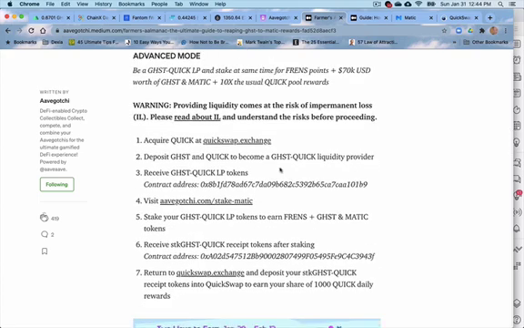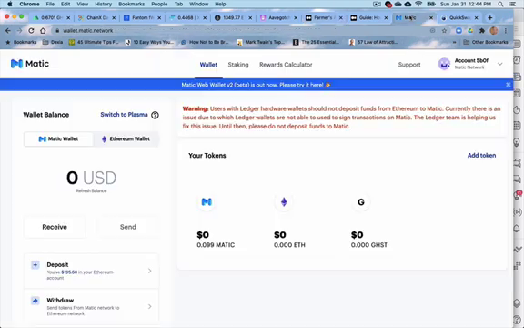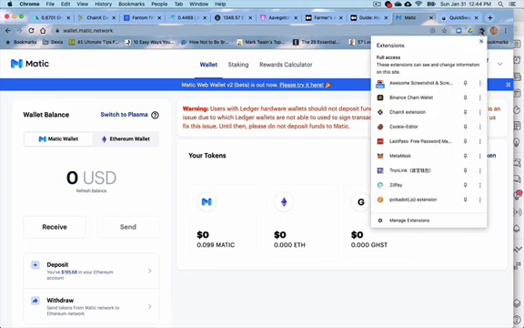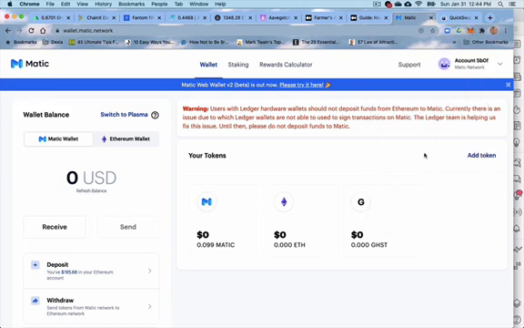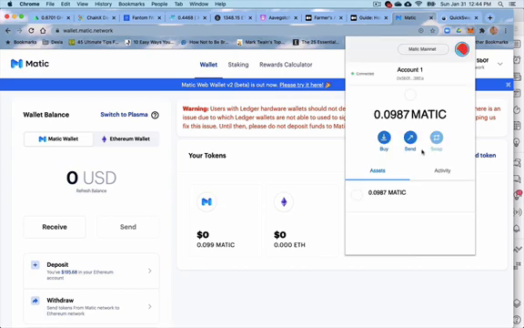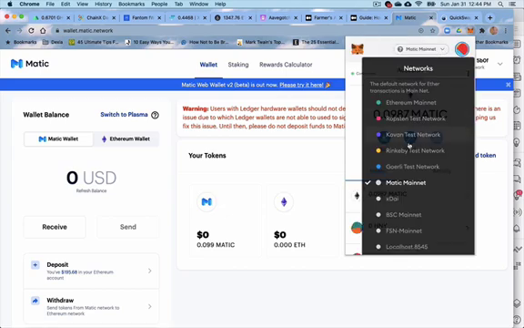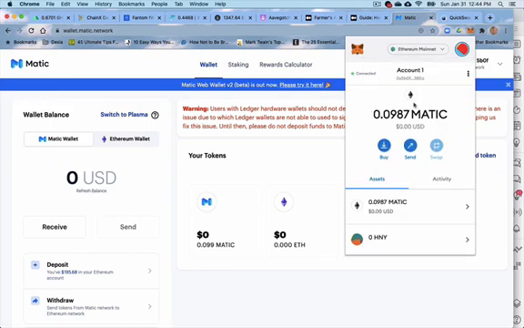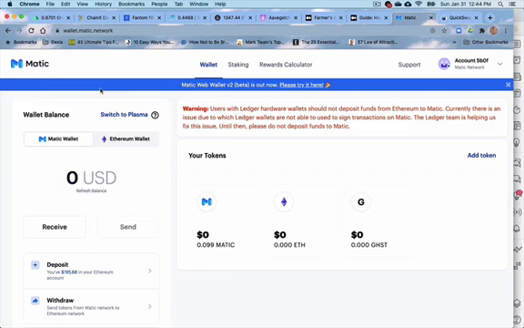So first we have to go to Quickswap Exchange. And you need some money there in order to buy some Quick, which is not a big problem. It's actually quite easy to transfer from the Matic wallet. You just go to the Matic wallet, connect your wallet again. Right now I have Matic, so I'd have to switch it back to Ethereum mainnet.